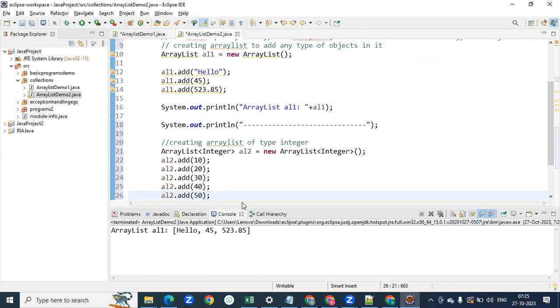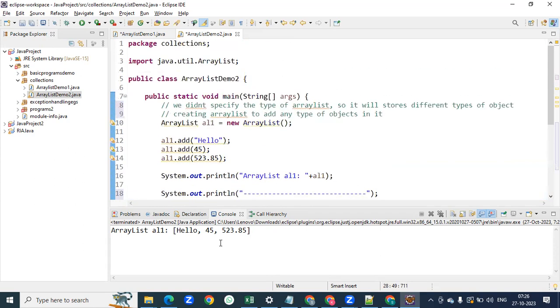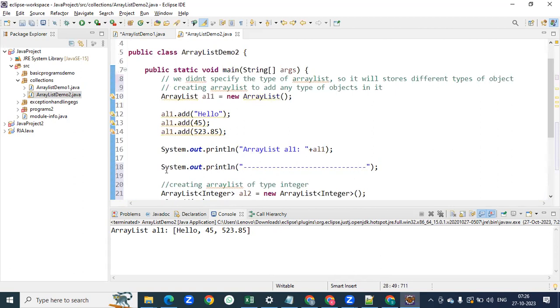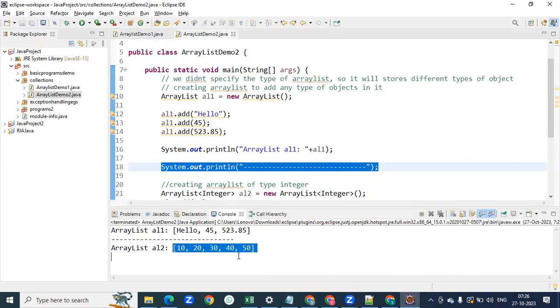Okay, fine. Now, if I want to display these elements, what are the elements we have in this array list AL2? All elements are going to be displayed in the form of a list. See, array list AL1, and then this I have given just for separating this output and the second output. These are the values we have stored in the array list AL2.